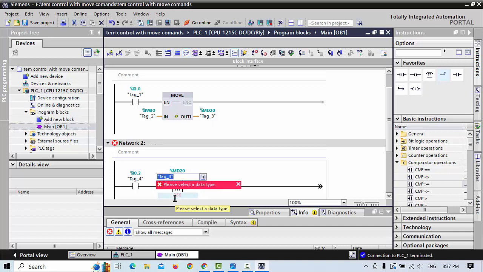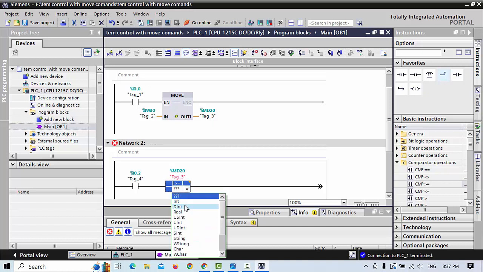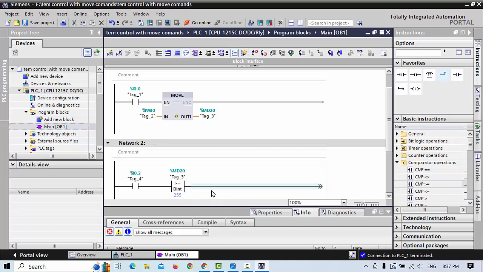If it's greater than 255, why is it showing red? Because we have not chosen any data. When you use the compare command, you first have to choose which data you would like to store inside, and then next I will choose my one relay, Q0.0. For example, we can think of this Q0.0 as our fan motor.